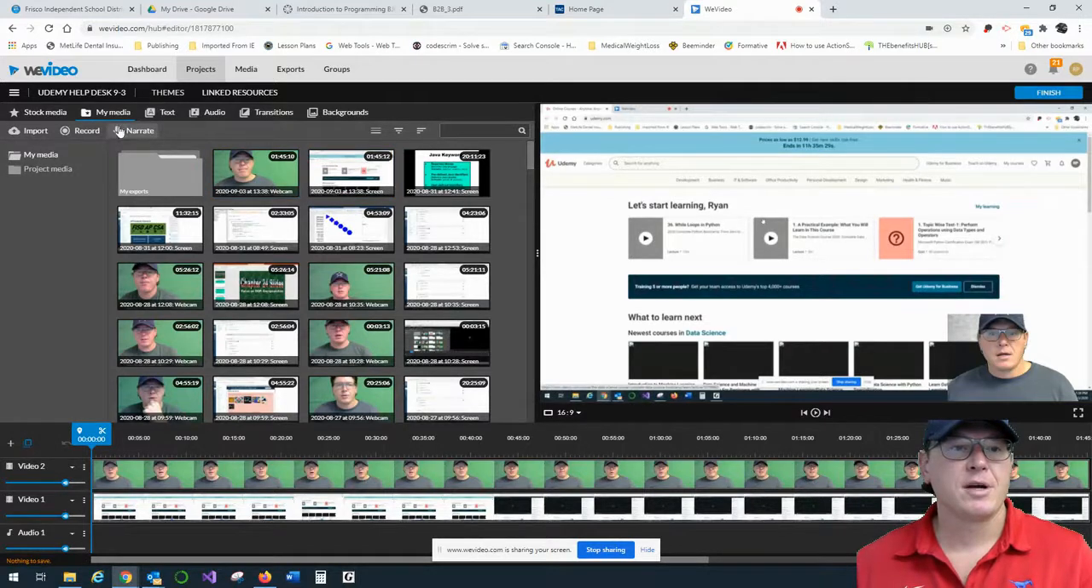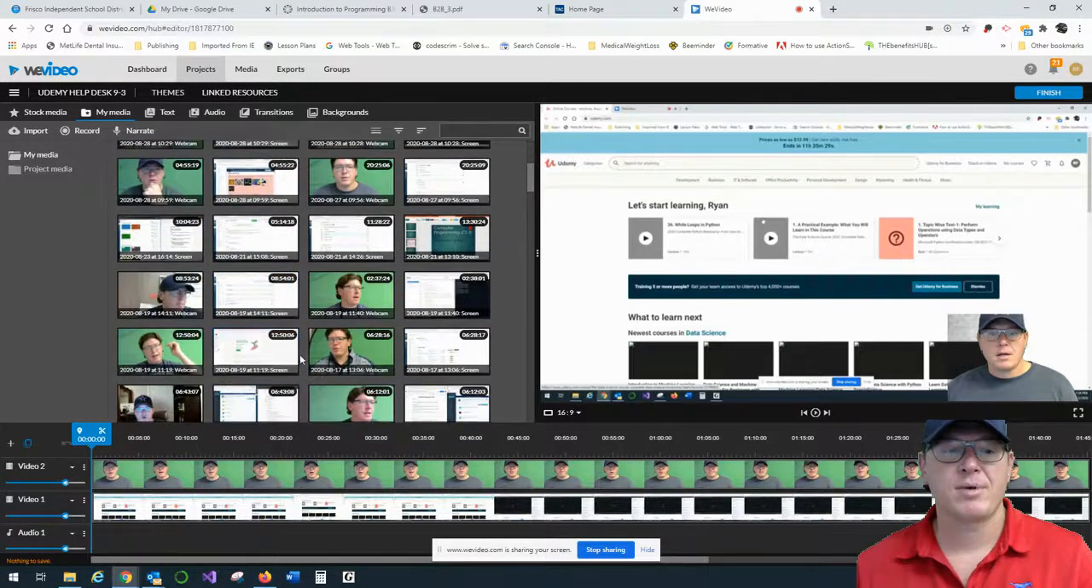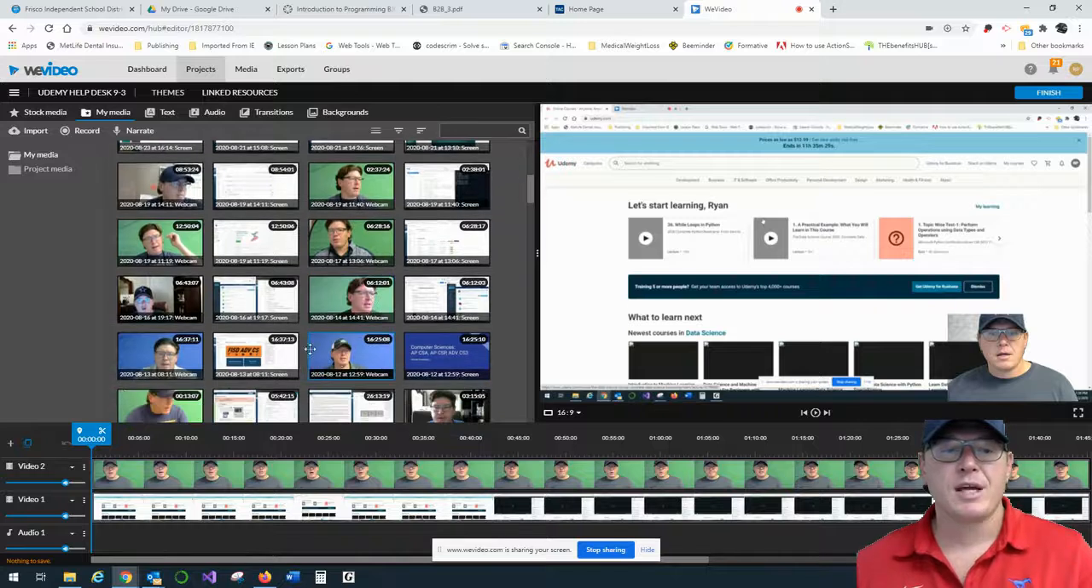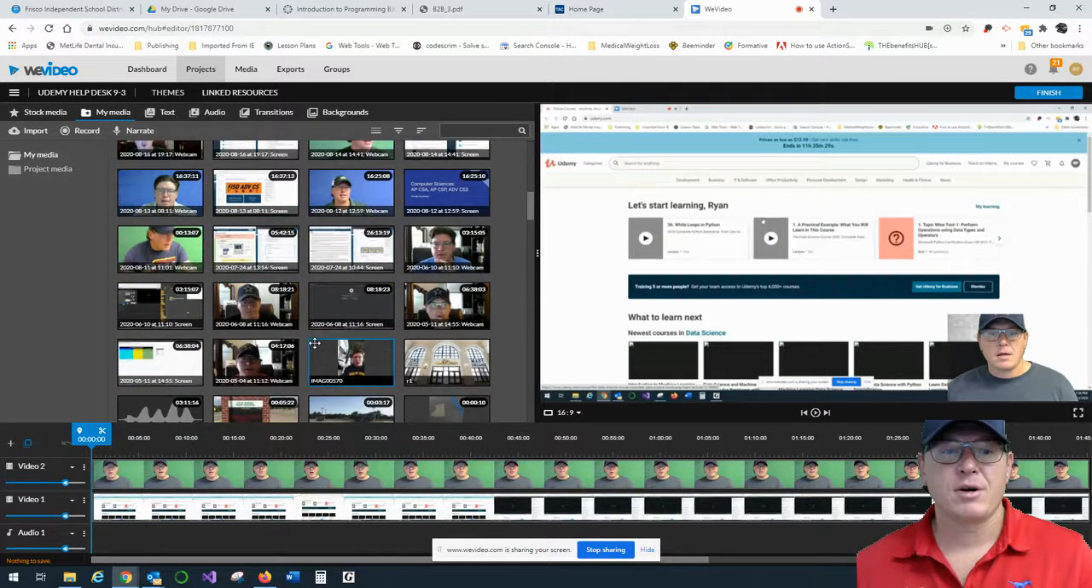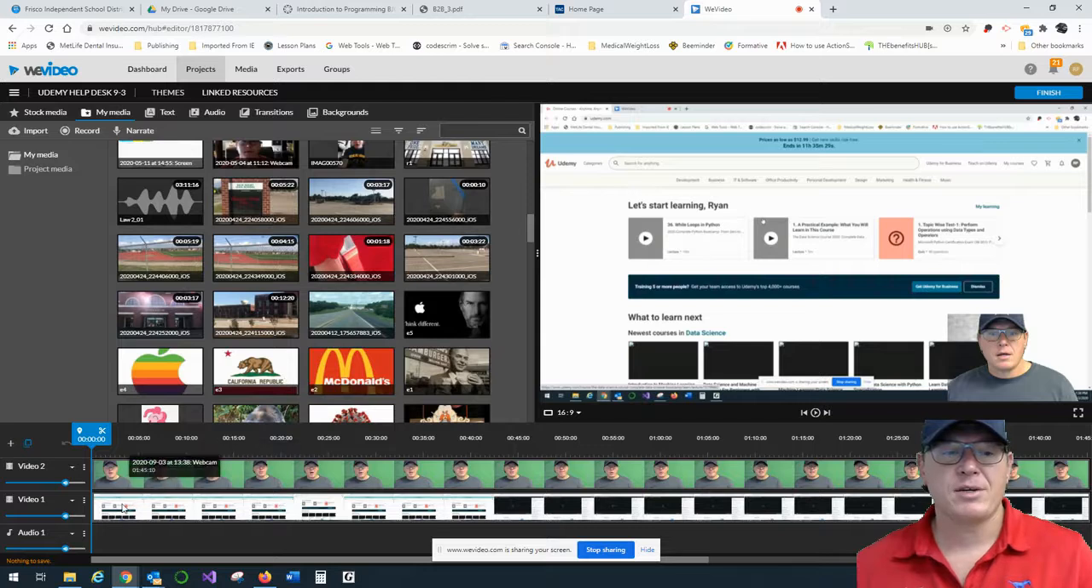Anyhow, once you get into your project, you go to My Media, and then click on right here to record, and then you'll record your WeVideo, and then down here on the bottom it'll say stop sharing. That means you stop recording your video. Once you stop sharing, you'll get a little icon on your project, probably not as many as I do, and then you just take whichever video you just made and drag it and drop it down here to the timeline.